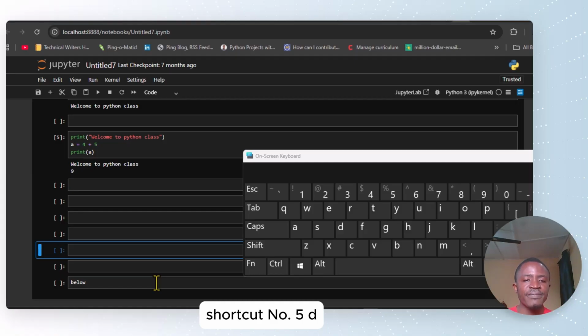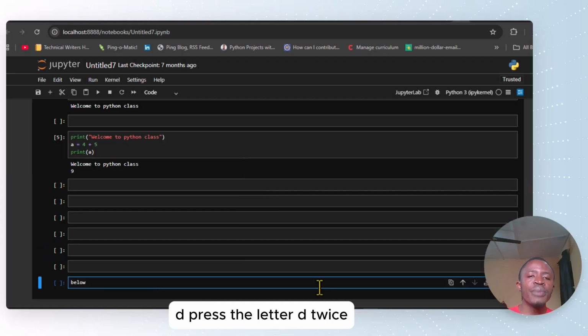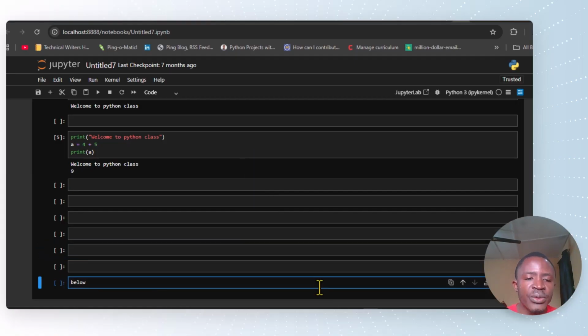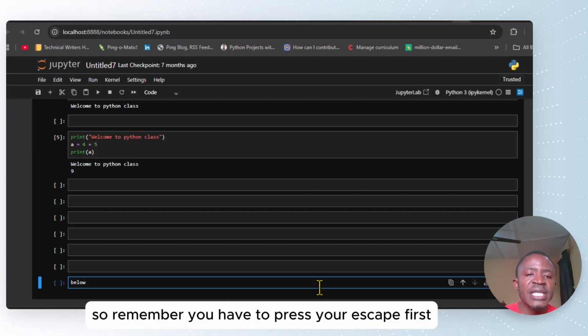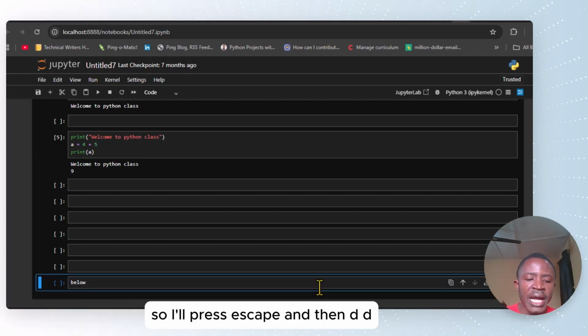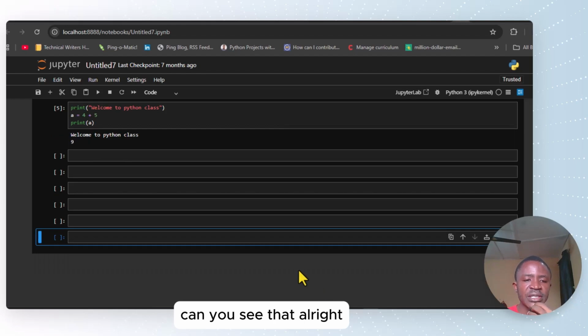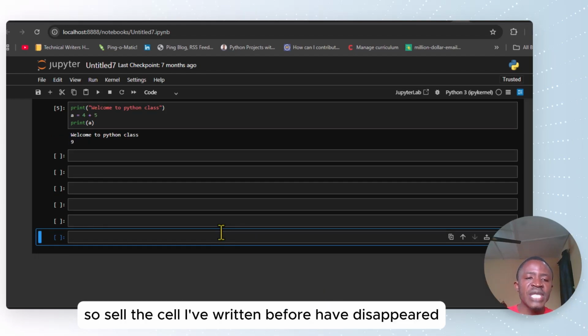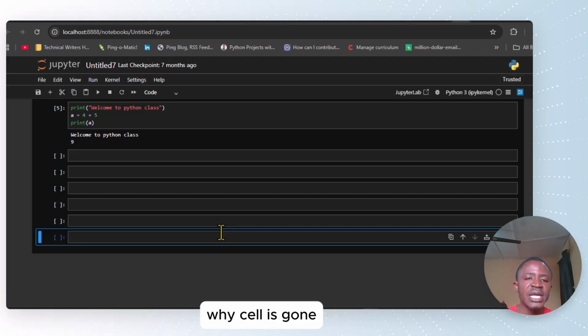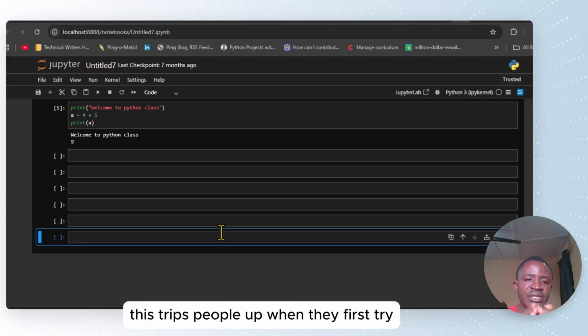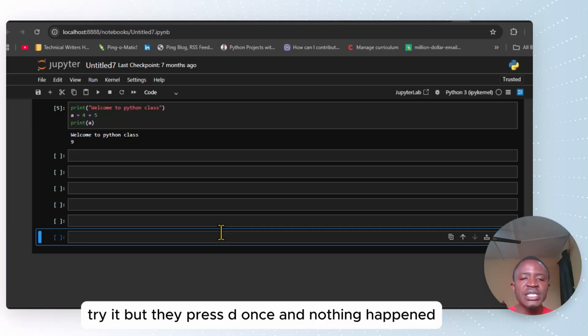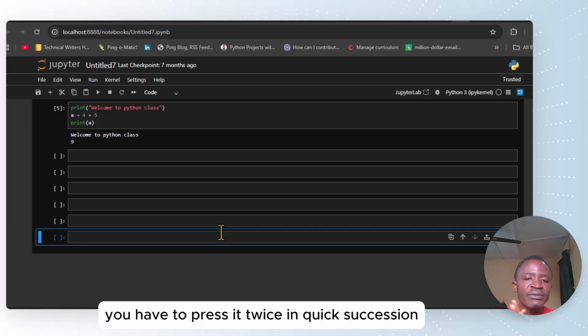Shortcut number 5, DD. Press the letter D twice. So remember, you have to press your escape first. So I'll press escape and then DD. Can you see what happened? Can you see that? All right. So the cell I've written before has disappeared. The cell is gone. This trips people up when they first try it, but they press D once and nothing happens. You have to press it twice in quick succession.